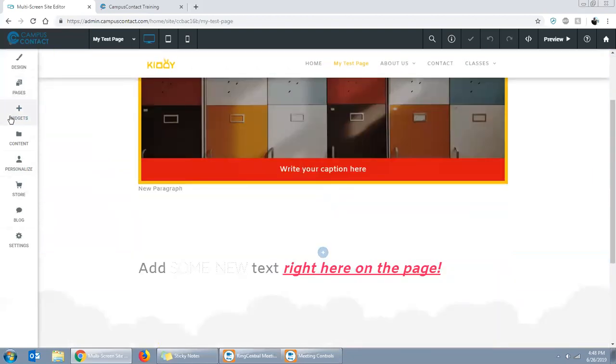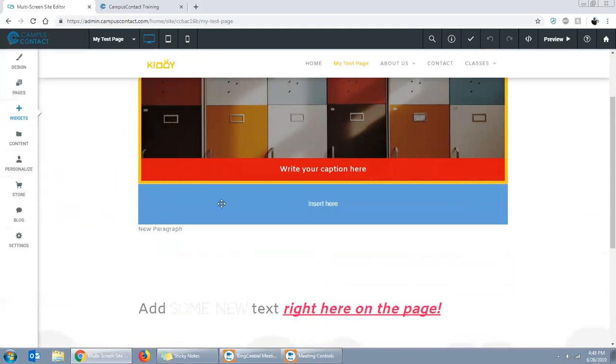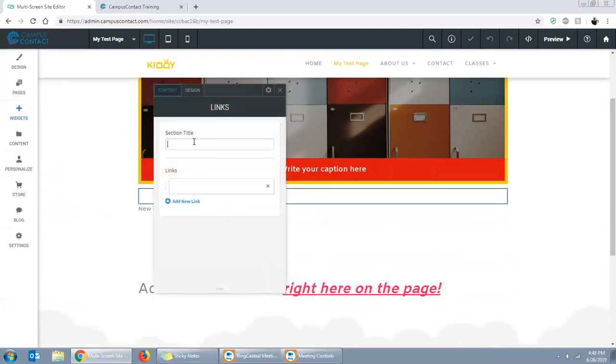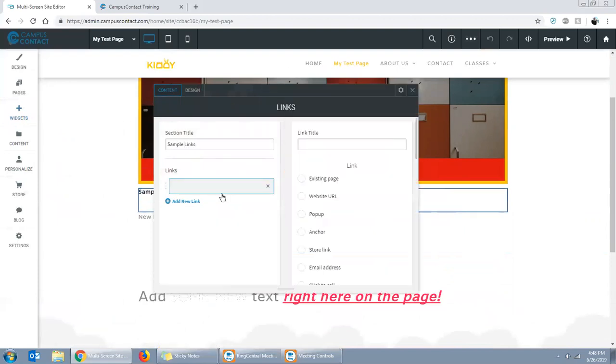So let's go add a couple more widgets, and then we'll talk about the sections to make these widgets look good. So for example, if I want to add some links, I can just drag that out to the page and start filling in some links. The links. There's a link to Google.